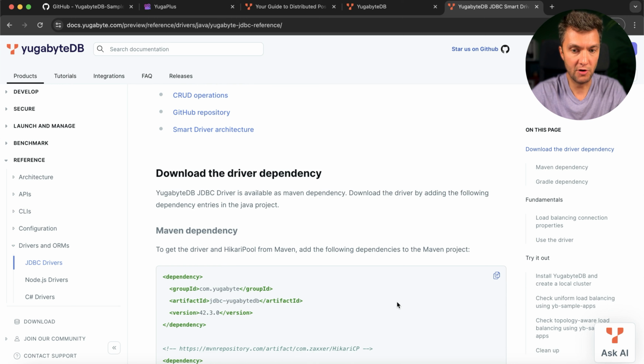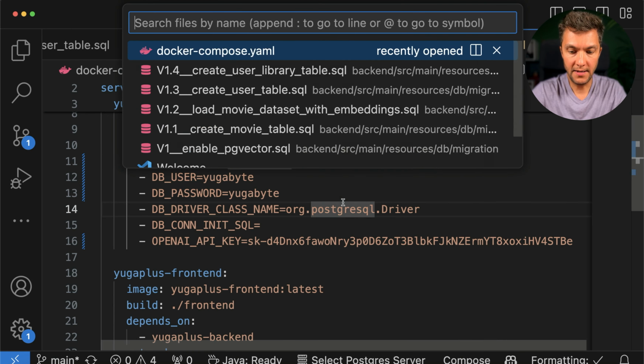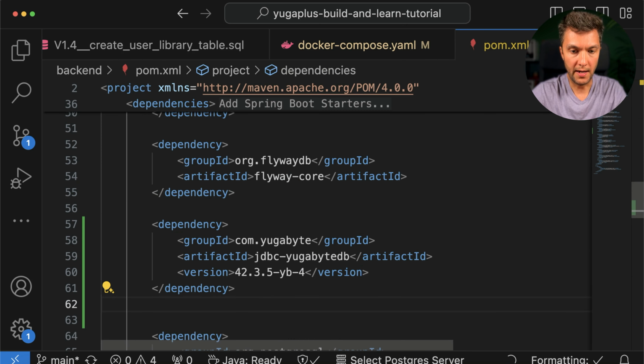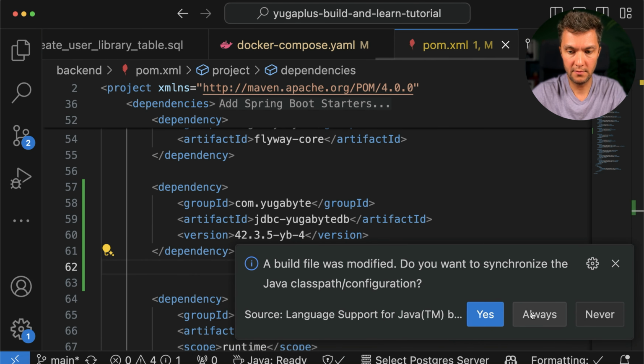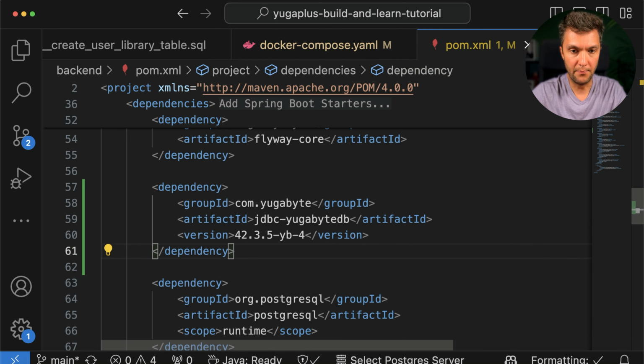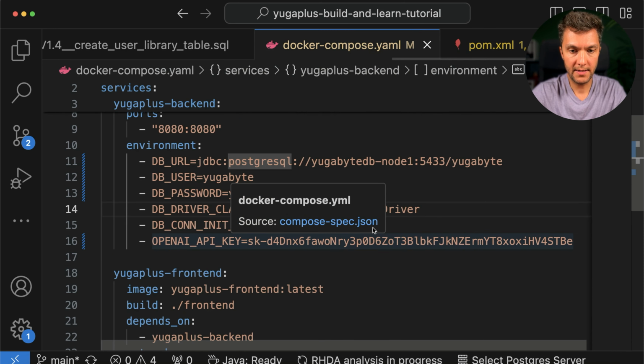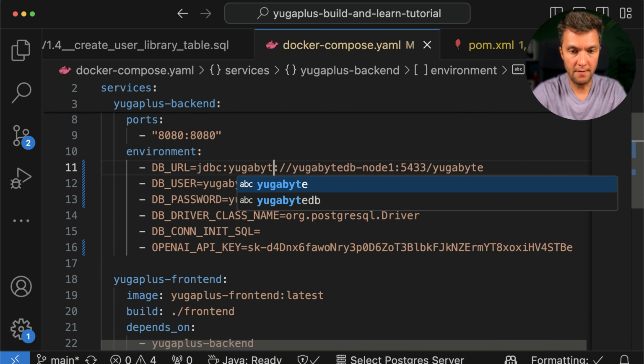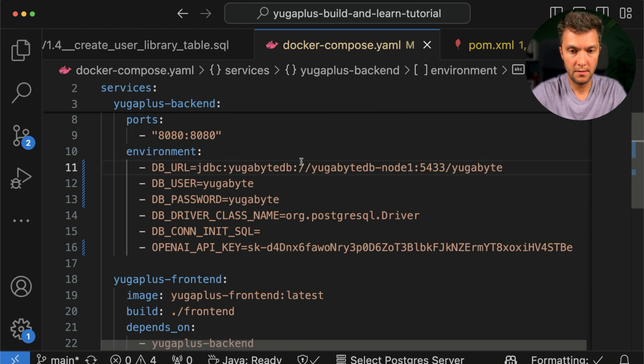Okay, so let's switch this driver and then simulate the outage one more time and see how the application responds to that outage. I need to go to my pom.xml file in the backend first. How to enable the smart driver. So the driver is enabled. Yes, I want to reload my dependencies. And next, what I need to do here in the database URL, the name of our driver is going to be YugabyteDB. We are still going to connect to the YugabyteDB node number 1. We will bring it back to the cluster. Not a big deal. And this part does not change.